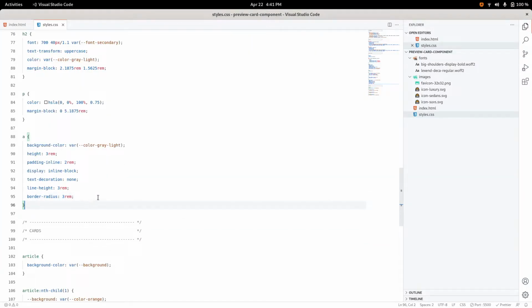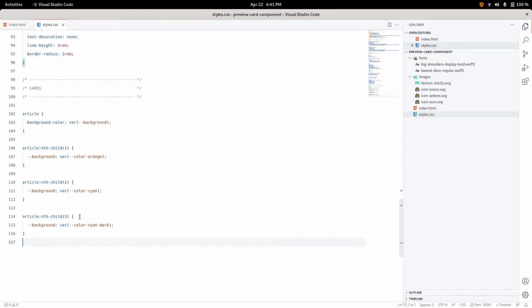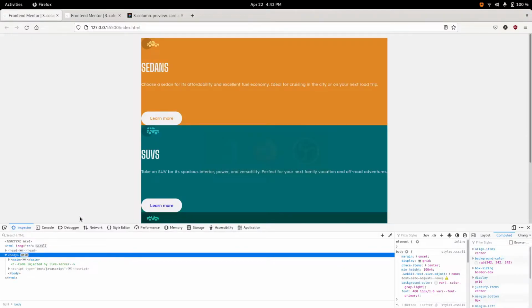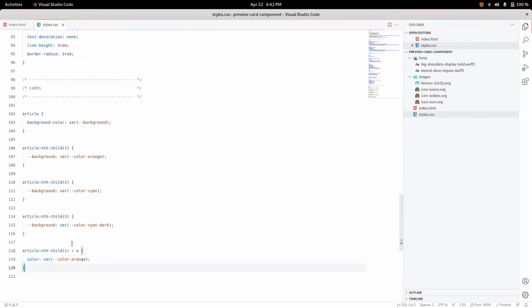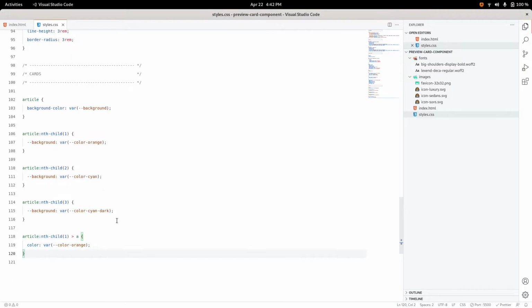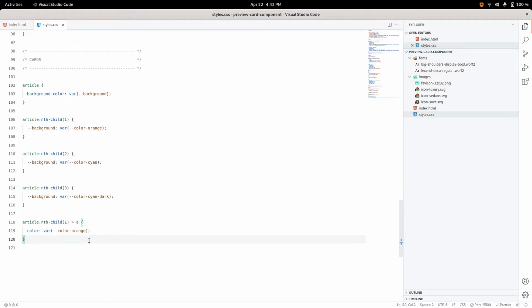The, I guess, not so elegant solution would be to target each article separately, like article and child, and then the first one, which contains an anchor, and then this will have a color of var orange. Let's save. I mean, sure it works, but it's really not ideal. I don't like to write these many selectors, and it's a bit verbose.